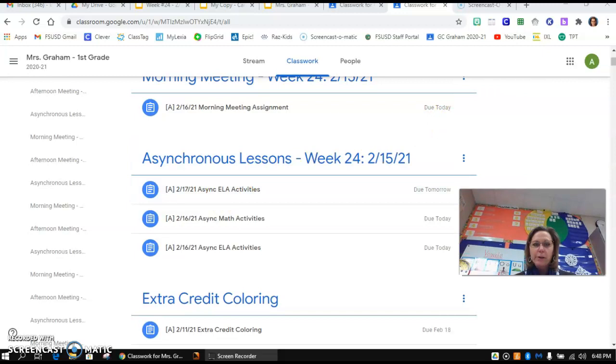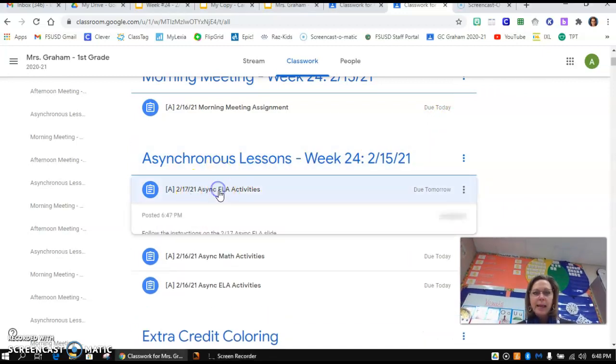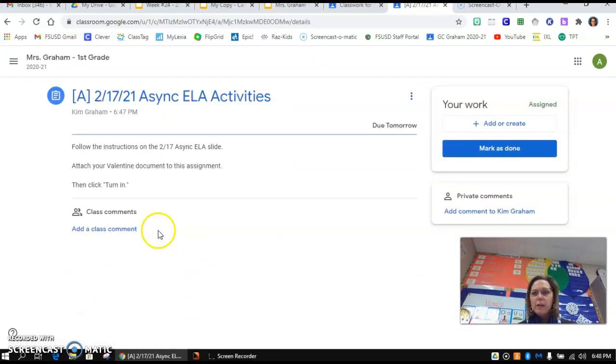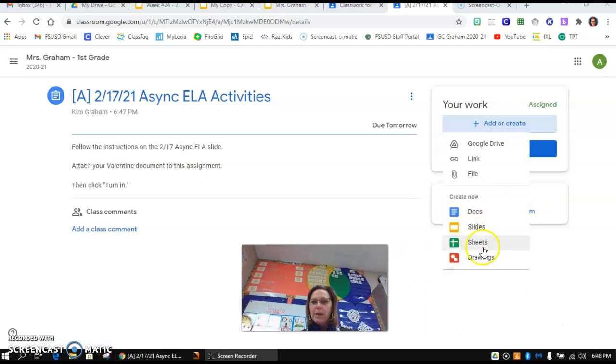So you're going to come over here to Google Classroom. You're going to click on your Async ELA activity. You're going to view the assignment. And when you view the assignment, this is what it looks like for you guys. Right here is the Add or Create button. We're going to click that. I'm going to move myself over. And then down here, you can see that it says Google Drive. You're going to click Open the Google Drive.